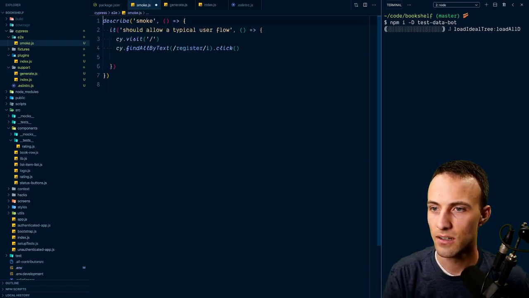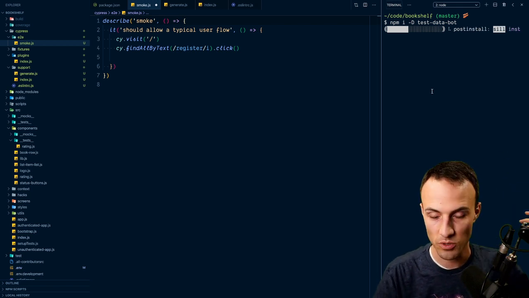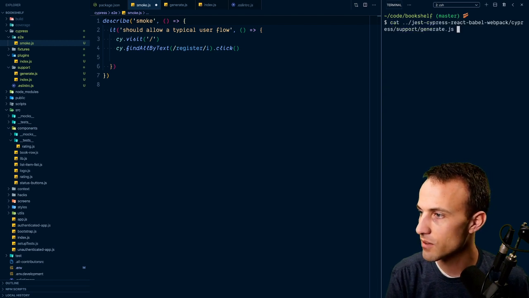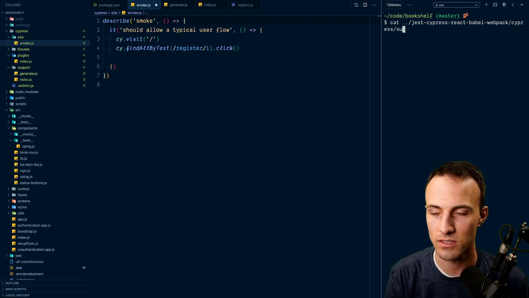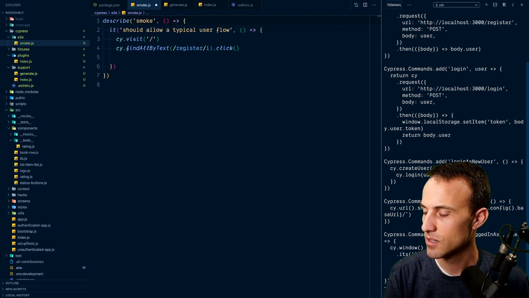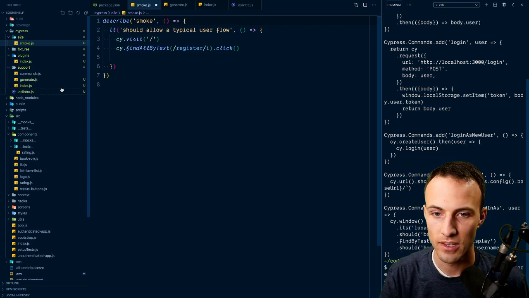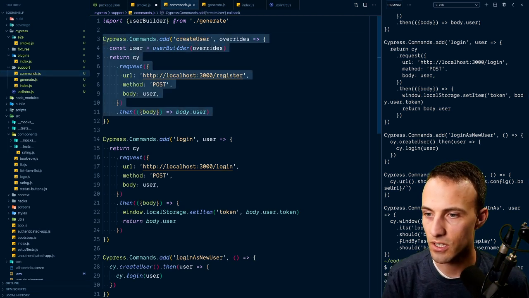And then actually, I'm going to just copy a bunch of stuff from that project because it's pretty good. It's like, I don't know, somebody who knew what they were doing worked on this stuff. It was me, I'm being silly. Okay, so we want support and commands. Boom. Let's just pipe that into cypress support commands.js. Okay, cool. So now we've got a bunch of commands. We've got a user builder, create user.